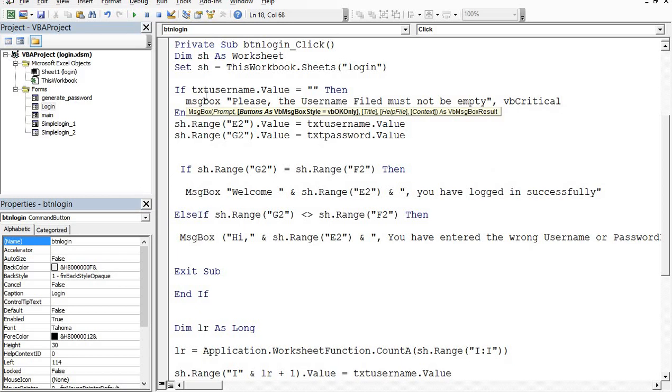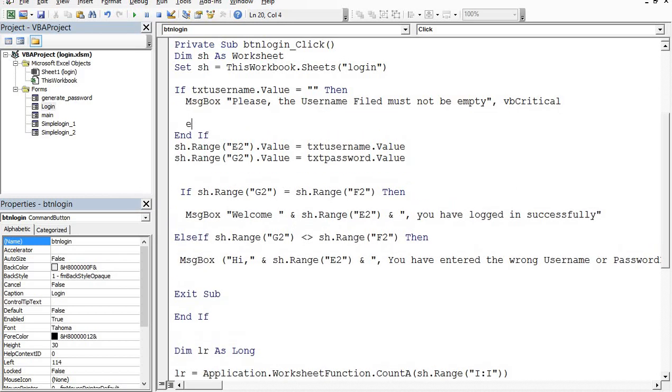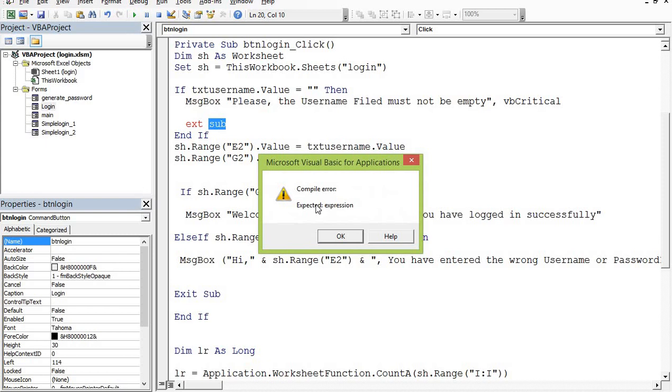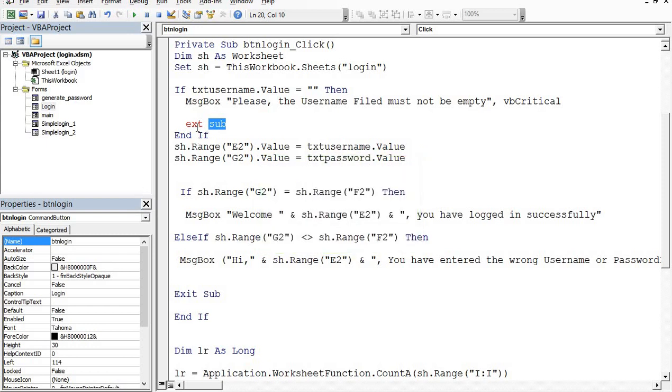VB critical, then exit sub. So that will be the end of our if statement. Exit sub.